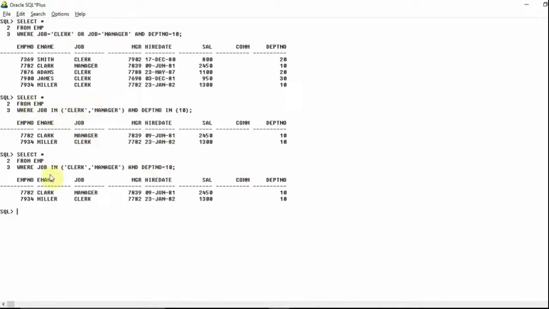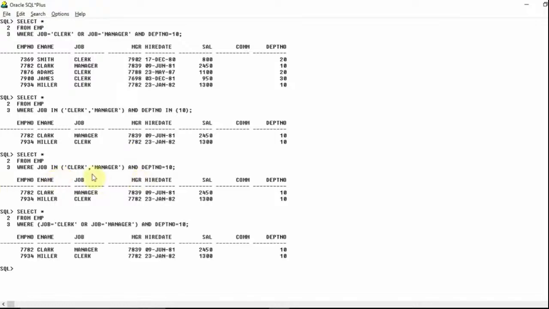Okay, so I can write like this, and the same output I will be getting if I write the first query in this form: SELECT from EMP where, and in bracket I have to write job equal to clerk, or job equal to manager, and I have to close this one. After that, and DEPT number equal to 10. So if I write like this, then I'm pretty sure that I'll be getting the same output as that of the previous query. So this is the correct output, guys.